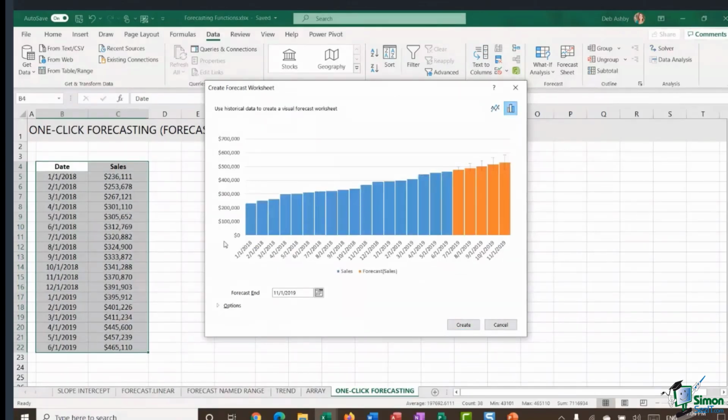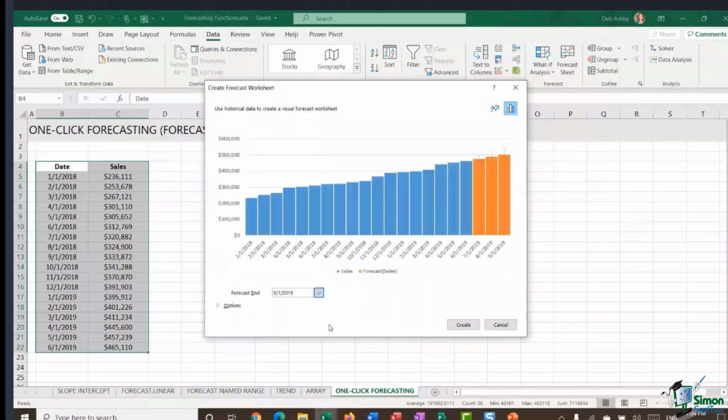And what you'll see here is that your actual dates are shown in blue, and then your forecast is shown in orange. Now it's showing me up until the 1st of November. And that's because underneath it says forecast end, and then it's got the date down here. So I can go in and change that because I only want to forecast up until the 1st of September. Okay, so you can change that forecast end. So now I can see what my forecast is going to be for the next 3 months.